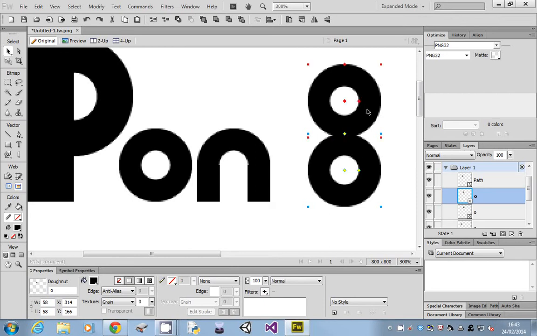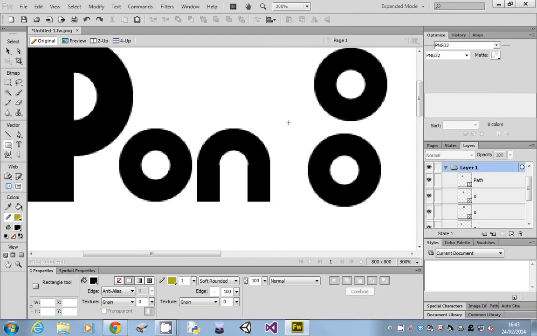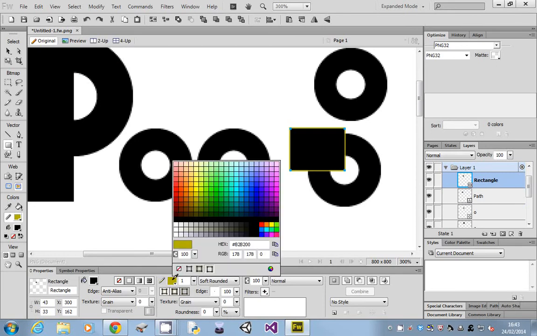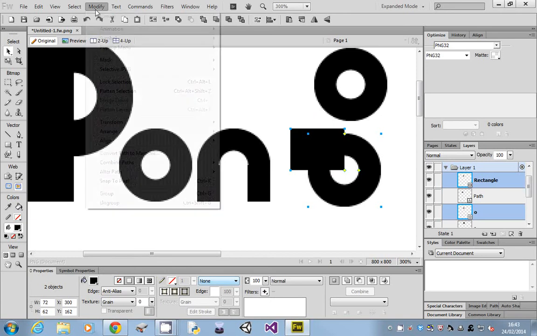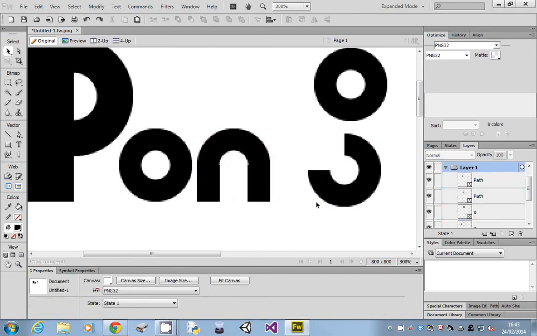So I'm going to do a bit more punching. To start off with, I'm going to punch out that bit. So I'm going to take out that corner. I've got that outline on now, so I don't want that. Okay, I'm going to select the donut using the black arrow, and I'm going to do punch. So combine paths, punch.